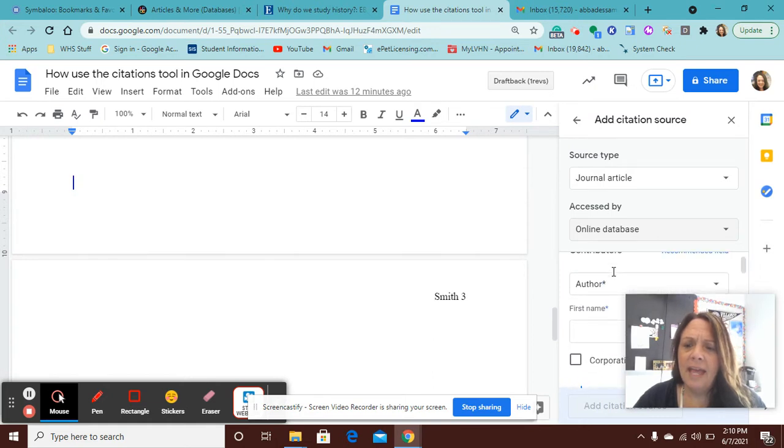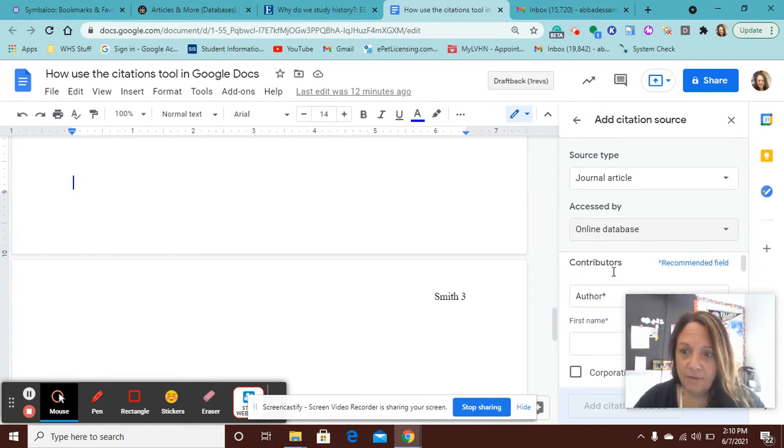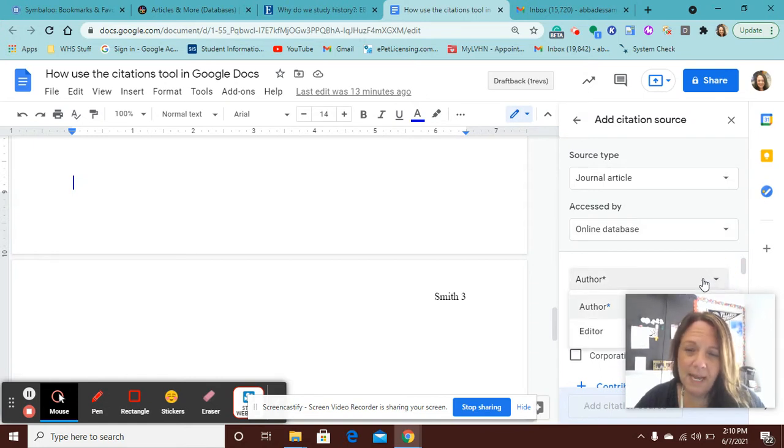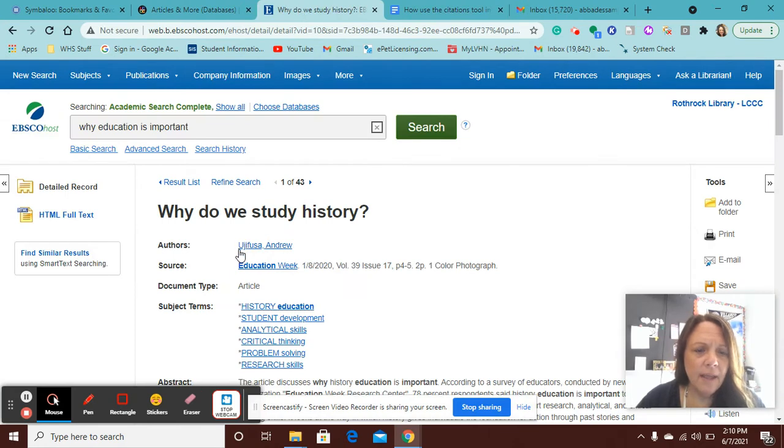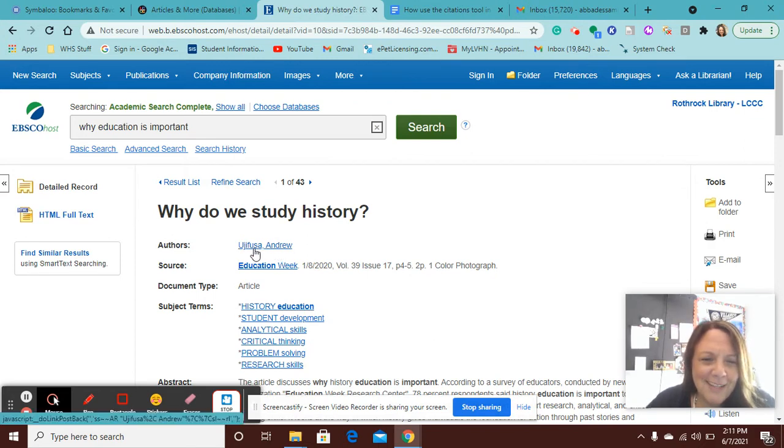Okay, and then you start putting in some information and some names. So we see that the author has an asterisk, and that is a recommended field that you really should have an author. And let's just look at the drop-down arrow. It might be an editor. More often than not, there's an author's name. So let's click up here, and who can tell me what the author's name is? Might have trouble pronouncing that, but here's the author. So it's Andrew Ujafusa.